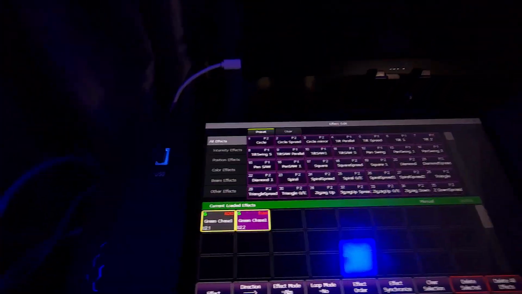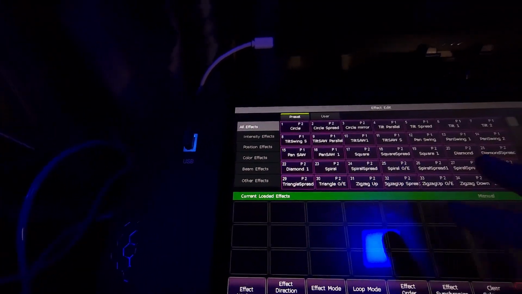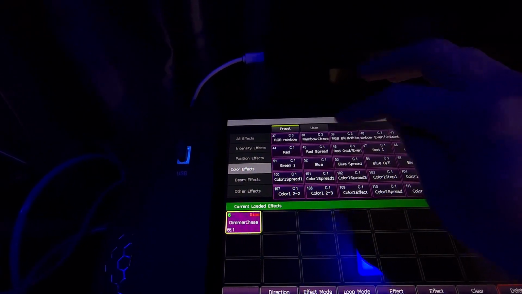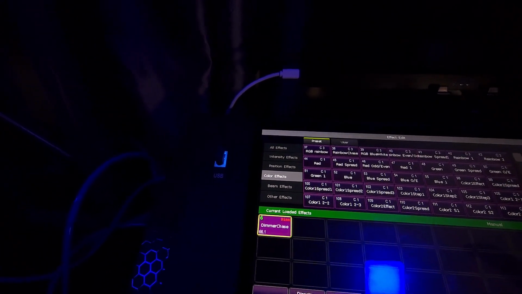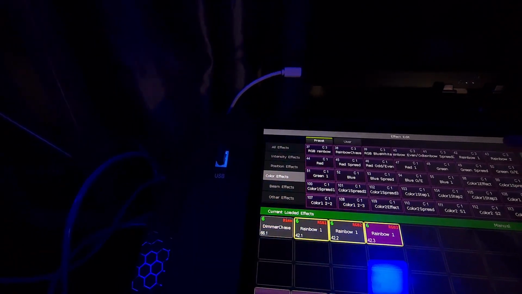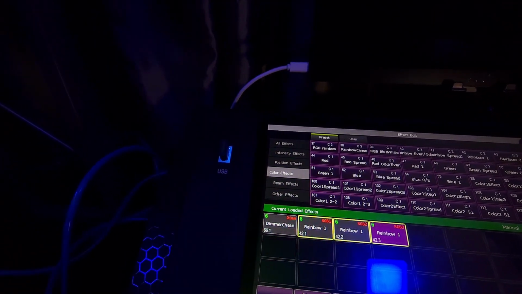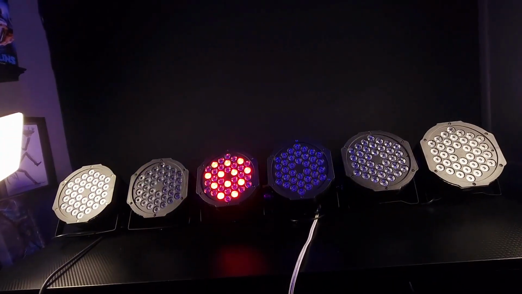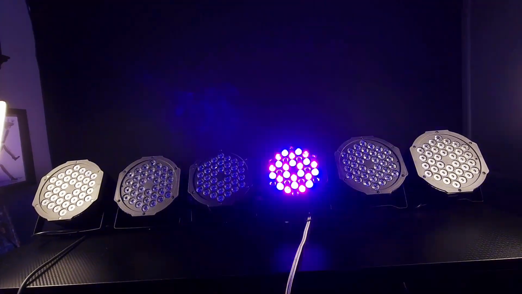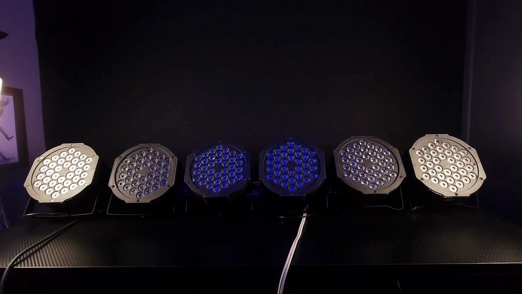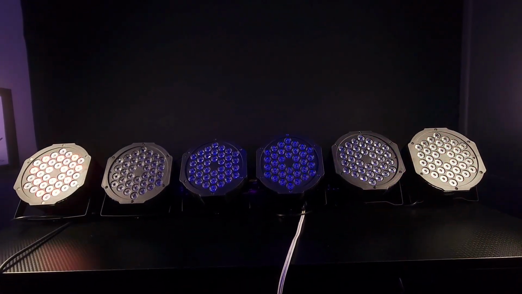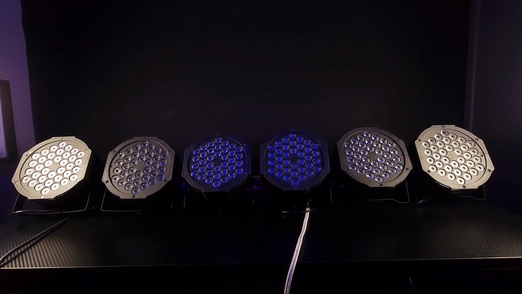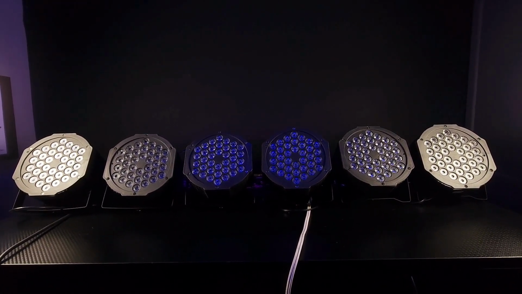Before I let you guys go, we're going to delete this effect, and I'm going to do a rainbow effect really fast. So I'm going to hit rainbow 1. And we have a really cool look here, but let's say I don't like that. Let's try rainbow 2. Here's rainbow 2's built-in effect. Let's try color 1, spread 1.